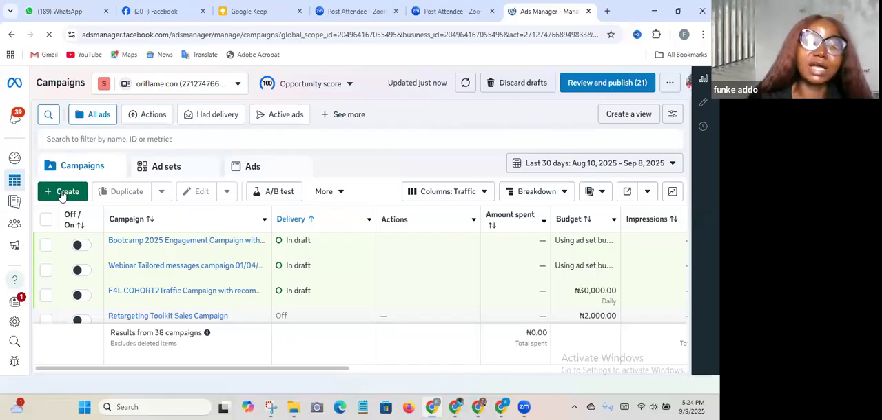So what we start with is a campaign. That's why they call it ad campaign. You are campaigning. You're canvassing for customers. Come and buy what I'm selling. But you are doing it in a better way, the Meta way. So Meta has given you some tools to use. So you're going to come here.